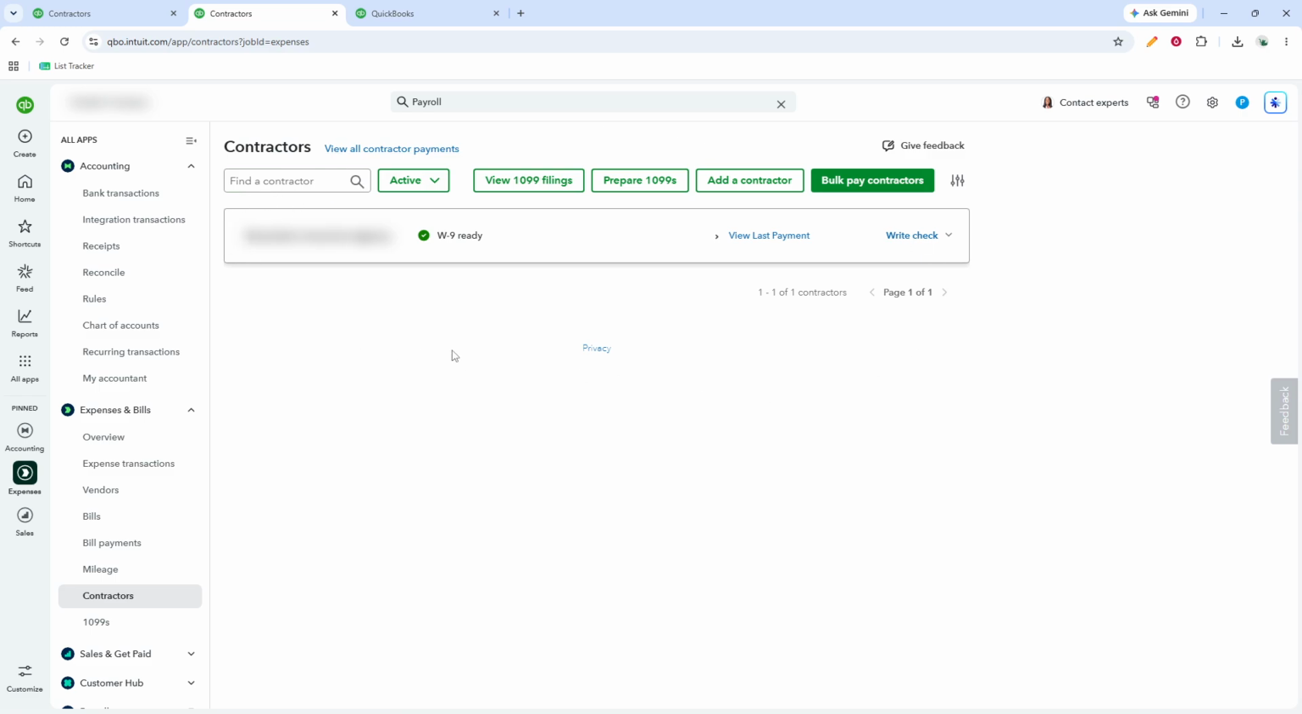At this point, the contractor has been successfully added, and you can return to this section anytime to review or update their information. As a quick tip, it's a good idea to double-check all entries before saving, especially names and contact details. Keeping clean, accurate records makes contractor management much easier over time and helps maintain better organization inside QuickBooks Online. That's all there is to it.